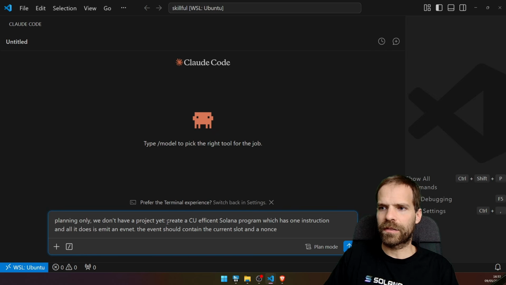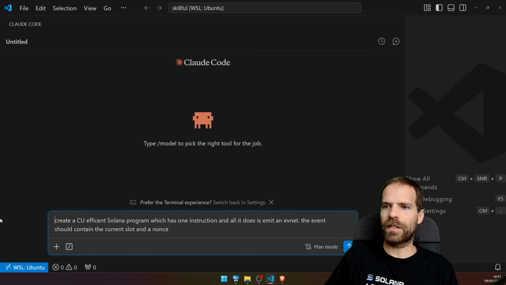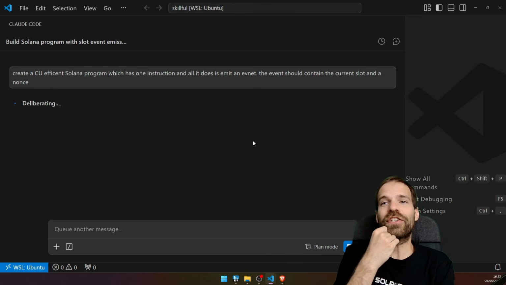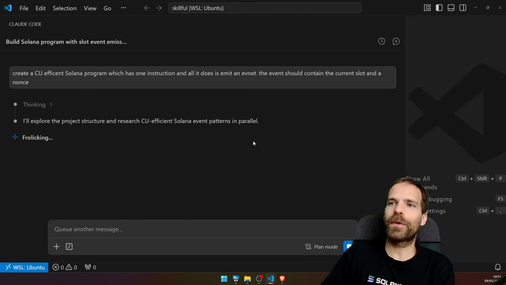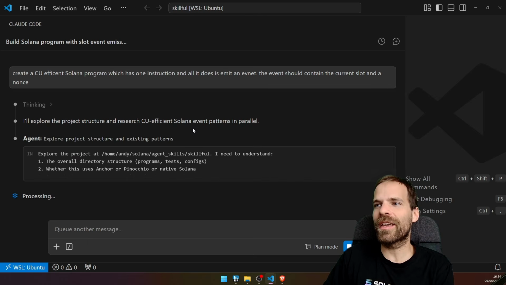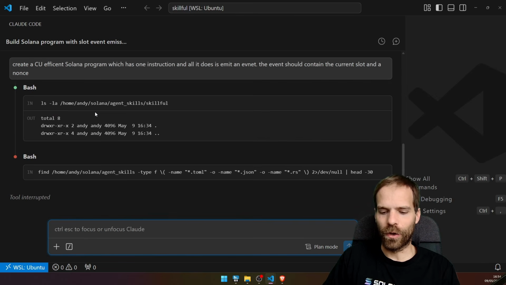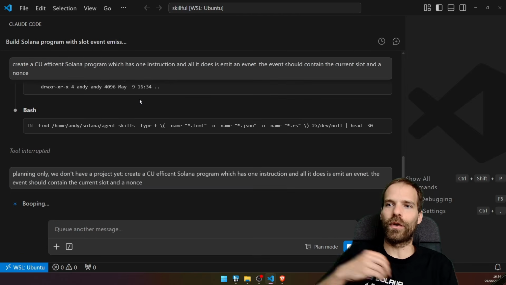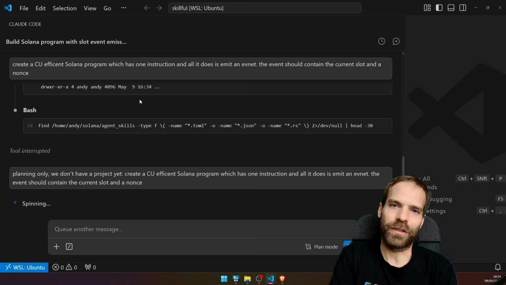Last time I wrote this. This time I'm not gonna tell it to use that, maybe. We'll see. So let's again plan a CU efficient Solana program. Envision it. Let's go. I'll explore the project structure. It does the same thing? No. I will again tell you no. Okay, fine. Planning only. No exploring the project, damn it. I had to do the same thing.